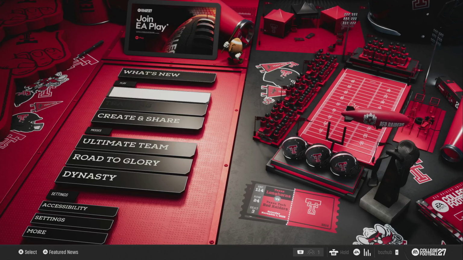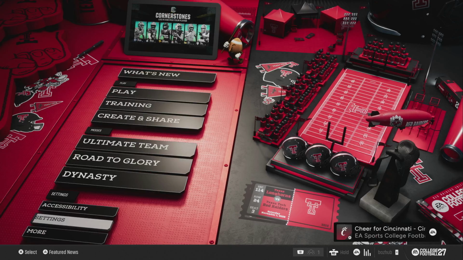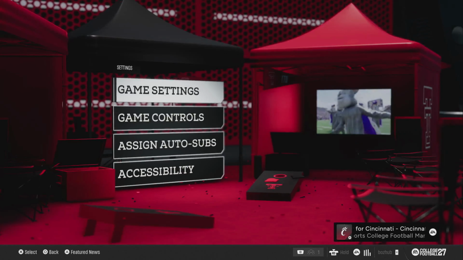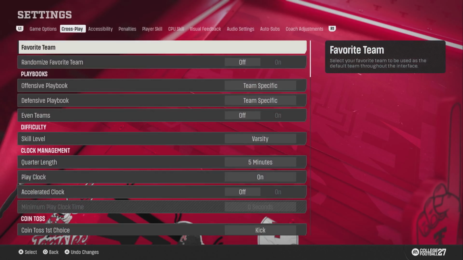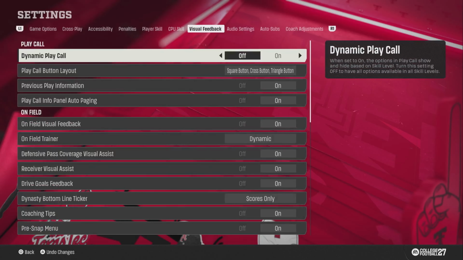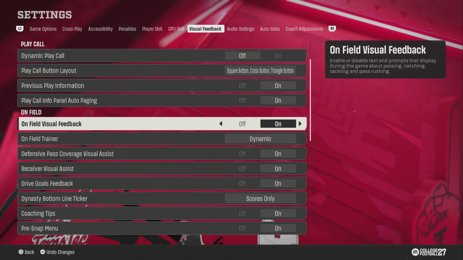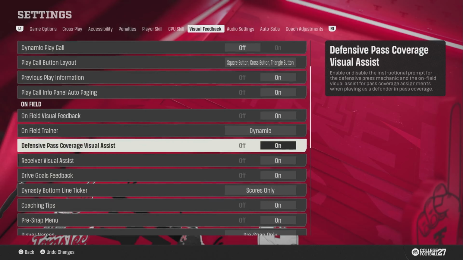Begin by opening up settings on the main menu by scrolling all the way down here in College Football 27. Select game settings, and the first tab you're going to want to go to is the visual feedback tab up at the very top. From here, you need to scroll to the on-field section right here, and you're going to see a section for coaching tips, pre-snap menu, and player name.